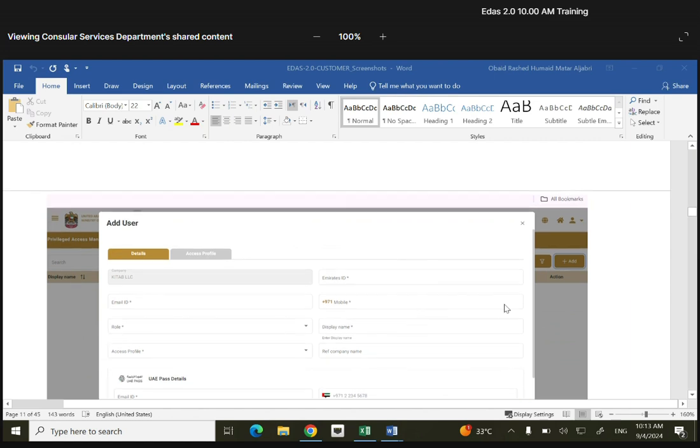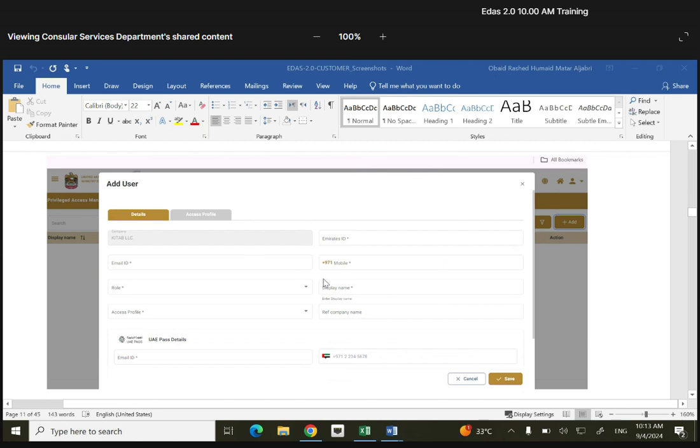When you click on the Add button, you will find details. The company will be the same because you will add a sub-user to your account. So you will give them access to your account. You will put the Emirates ID, the email ID, the mobile number, the role of the people you want to give access to, and the display name. You can put any name, the company name or the person's name, then the access profile, and the company name again for reference.